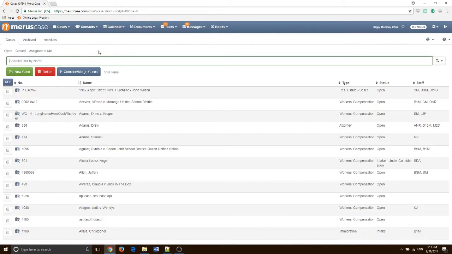The Browse Cases screen is the large list of all the cases in MerusCase, and this format is pretty consistent in a few different places in the system. So first we see a search bar up at the top, and down below we have a table with columns for the case number, the case name, the type of the case, the status, and the staff responsible. Right above the search bar, we actually have some quick links for things like seeing all open cases, seeing all closed cases, and just seeing cases assigned to you.